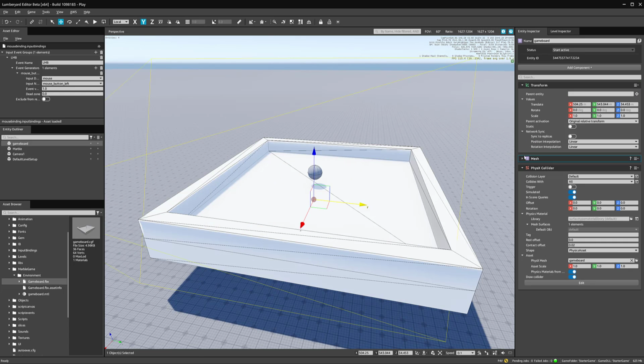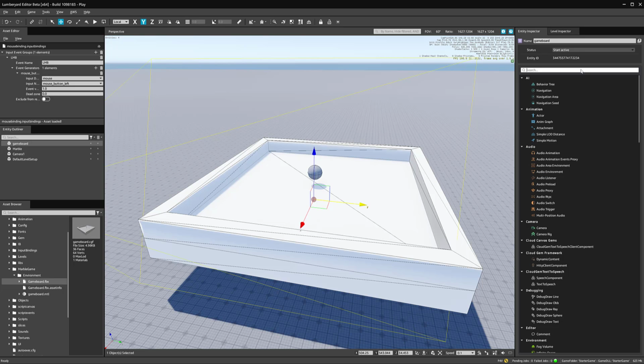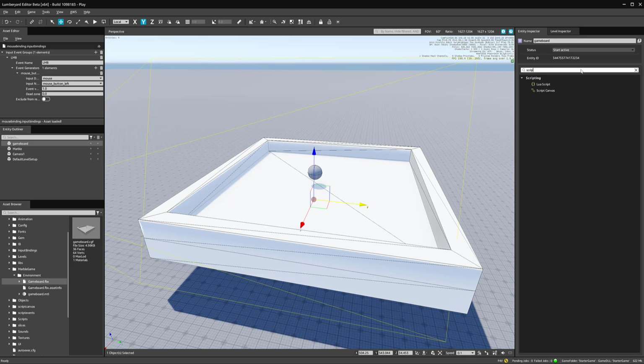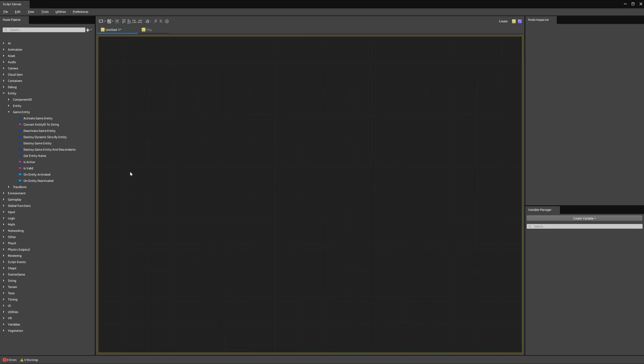So one thing we're going to need on this object is a script canvas, so we can do some visual scripting. Let's make a new script here. I'm going to drag this over, opened up on my second monitor, and save this as move board.